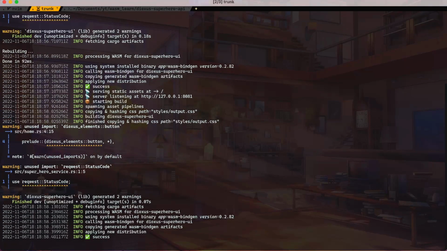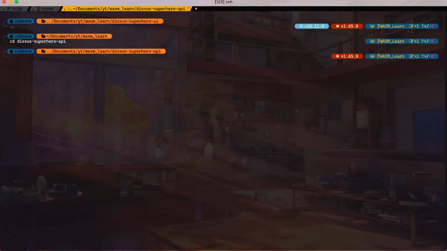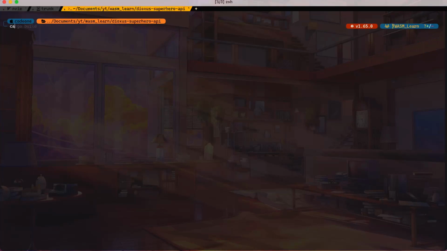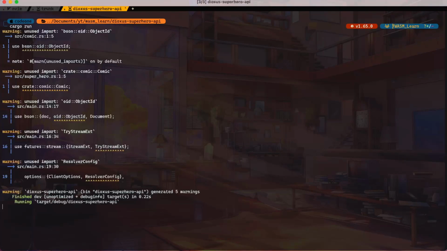So now it is running successfully. For the backend API, we just have to do cargo run, and our backend API is running on port 8080.